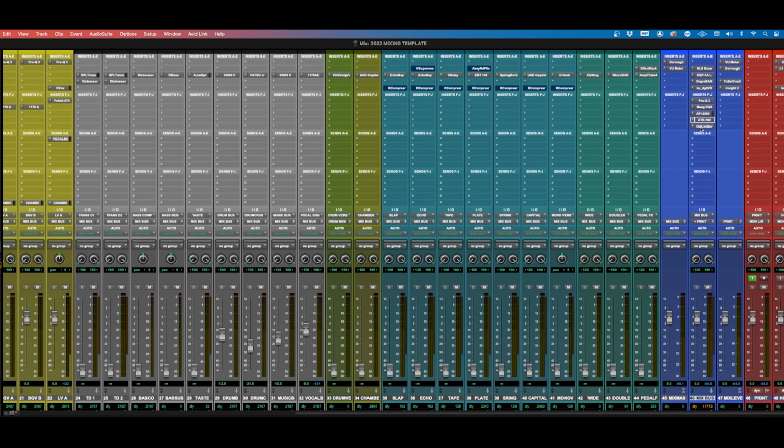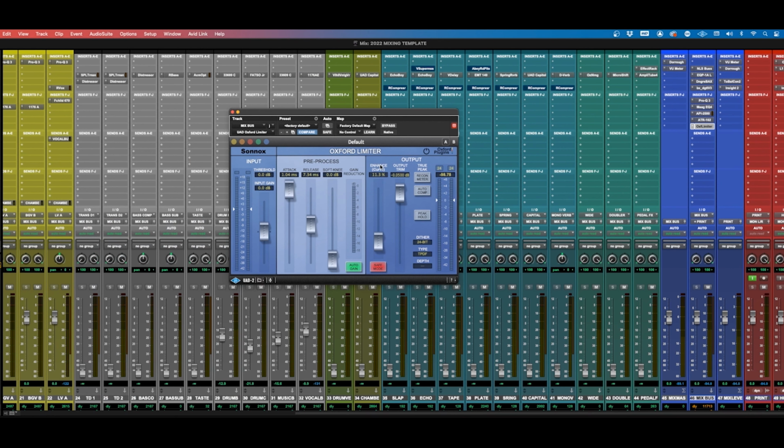And then, of course, just your Oxford limiter, just kind of controlling the whole thing, making sure that we're not going overboard. And it adds a little bit of something. I love this plugin. I love the enhance curve. I don't have it set very high. A little bit goes a long way.